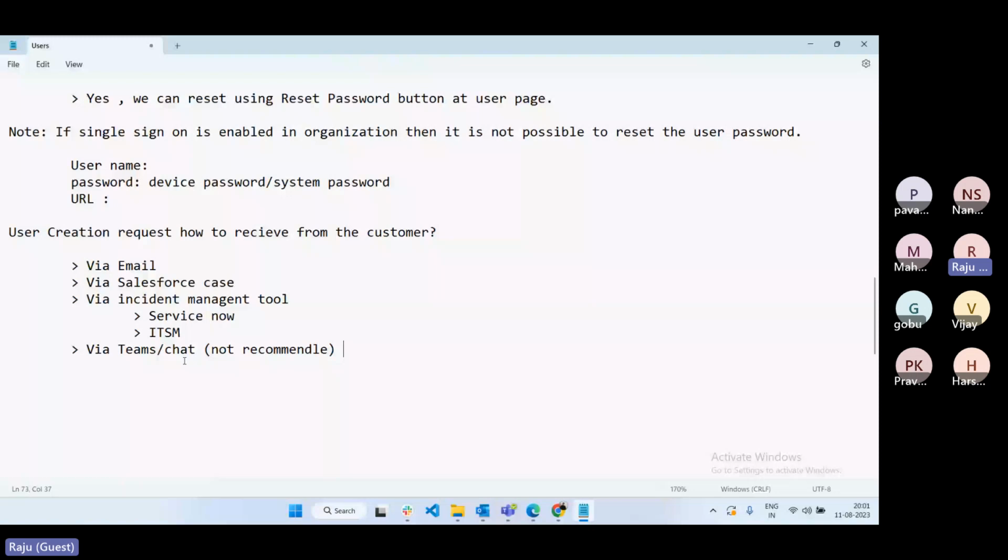Suppose he is not our employee, but is requested for our org. Maybe he is from the same organization, maybe he belongs to some other department, but instead of creating in this org, you are creating in another org, the license will be wasted, consumed. So that is the reason we always have to use these ways. Don't create via chat and Teams. Chats or Teams are deleted automatically after a few days, but these details are not deleted unless you delete them manually.